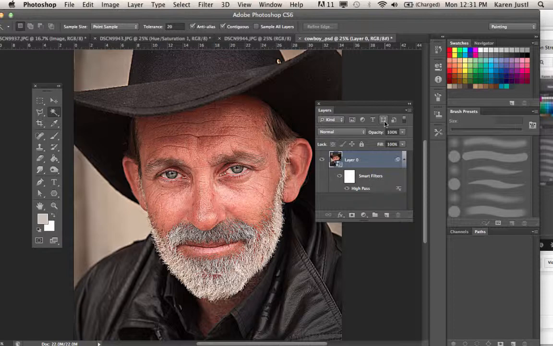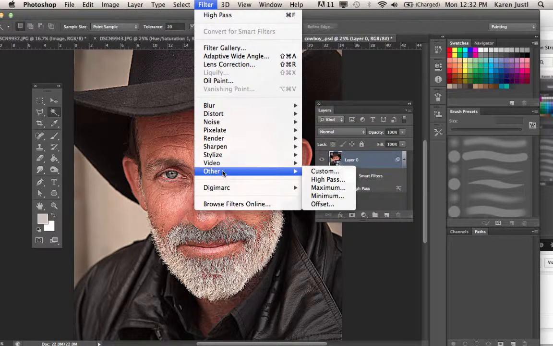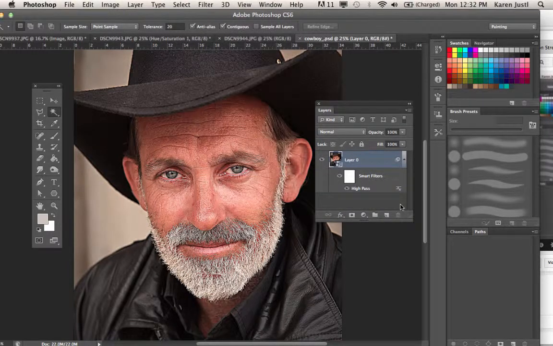So I'll show you this other way of creating a high pass, which sometimes I prefer to use rather than using the smart filter. So again, what I've done is I clicked on my background layer, cowboy layer. I converted this image to a smart object, then returned to the filter dropdown and went to other, high pass. Okay, that is what I have shown you. This is the first way to do it. This is going to be the second way to do it.